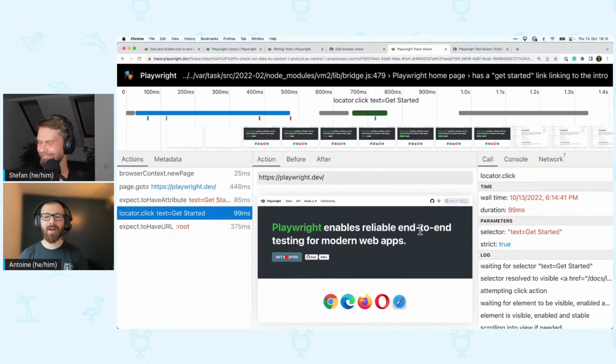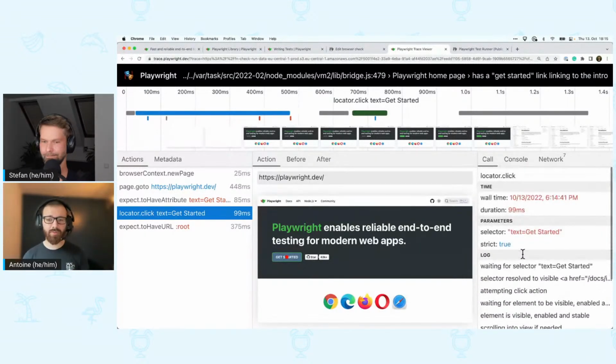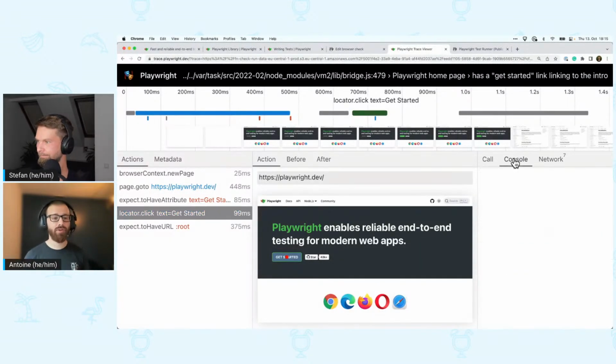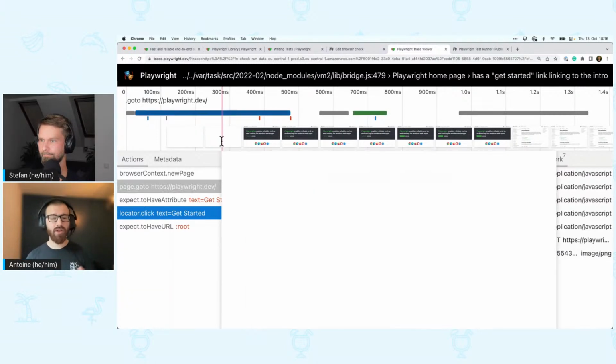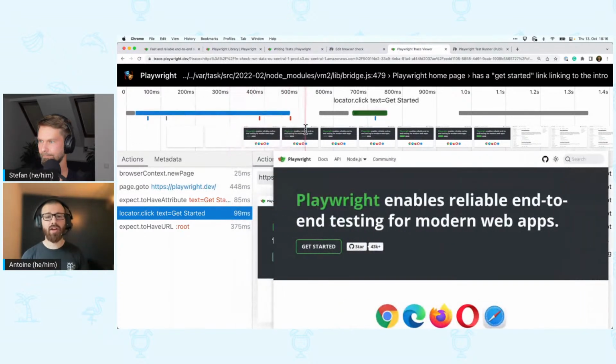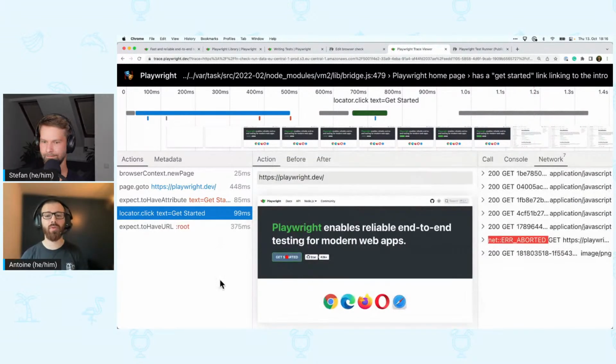On your right, you have three tabs: the call, console, and network. The call tab will give you a little more information on your actions. So for assertions, it will give you what you expected and what you got, for example. The console tab will give you all the console logs, and the network tab will give you all the network calls. So this is for the bottom part, and at the top you see a timeline. At the top you can see all the actions, the duration of all the actions, and also matching snapshots. If you combine both of them, you will have a really powerful way to understand when something goes wrong, what went wrong, when, and why.